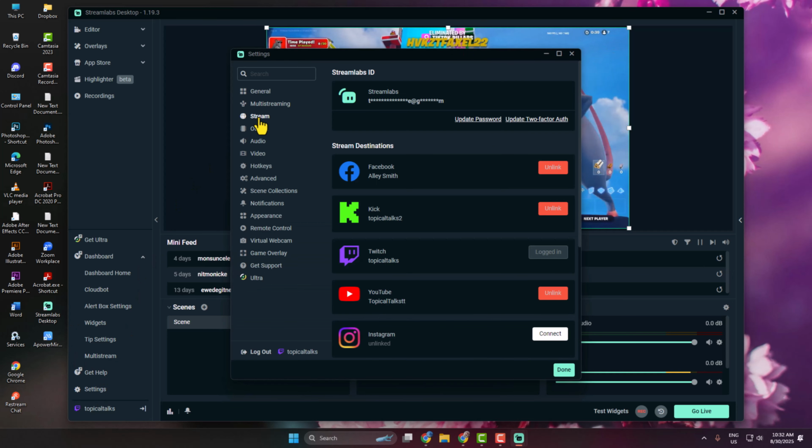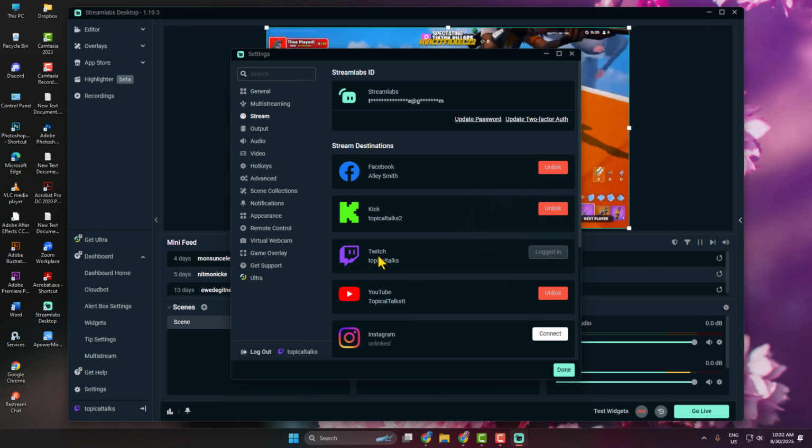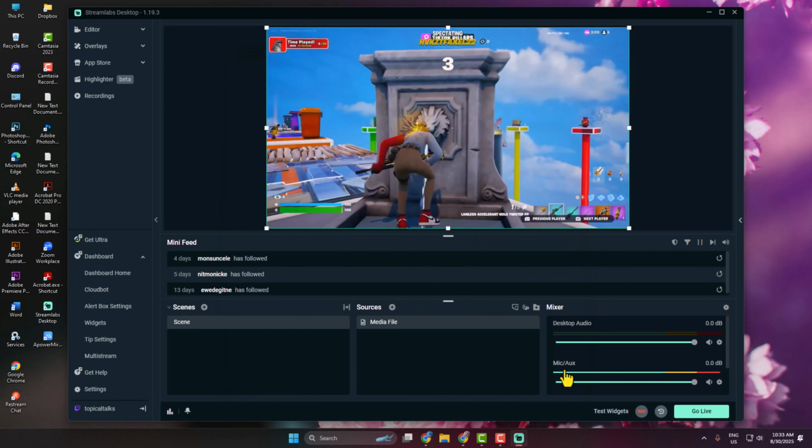In Settings, select Stream, and in this stream destination, you'll find Twitch. So make sure you have logged in or connected your Twitch account with Streamlabs. Once you successfully connect Twitch with Streamlabs, click on Done.